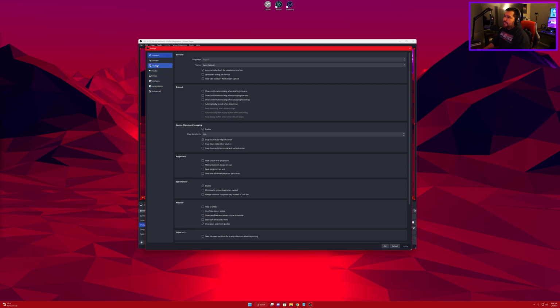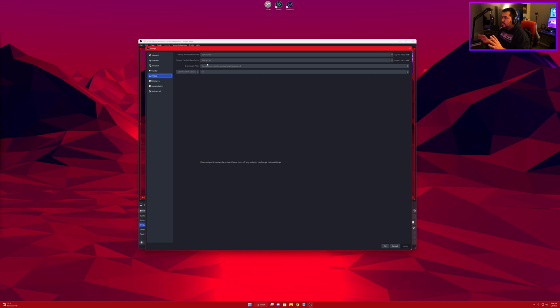All right, so as far as the settings go, we're gonna start on Video. And the first place we're gonna start is the base canvas. The base canvas has to be, or should be, I should say, your monitor resolution. You can type it in manually, I think, for one of the two. I think it's the output resolution. But make sure if you have a 1920 by 1080 monitor, you choose that as your base canvas. If you guys are doing 1440, make sure you choose that. So on and so forth.